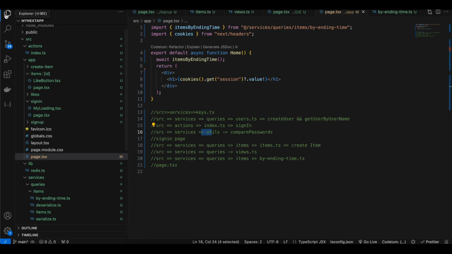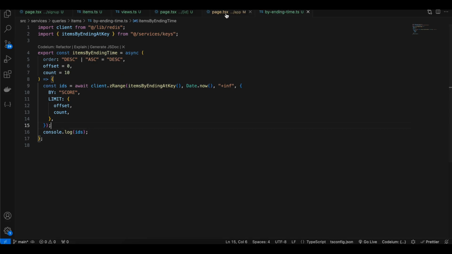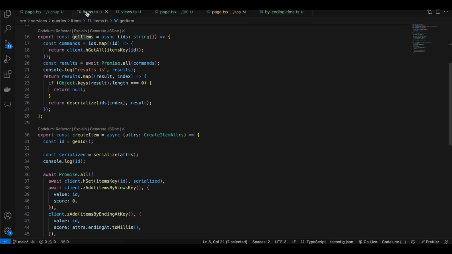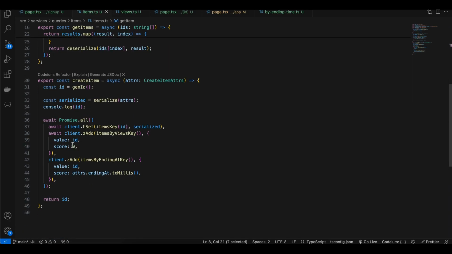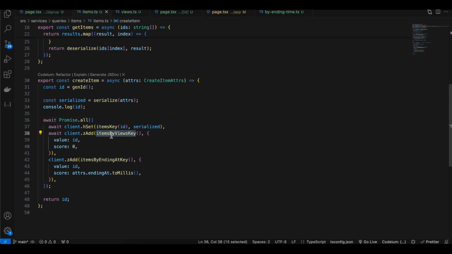Then go to src services queries items, and here you will have to create items.ts. So inside items.ts, for create item, I have refactored the code a bit. This promise.all in Redis is something called pipelining. If you want to run multiple commands simultaneously, you can use promise.all. You don't have to wait for one command to finish before running the next; you can run all of them simultaneously. So that's what I'm doing, and here I'm adding the items by views keys, and here I'm adding the items by ending at keys.